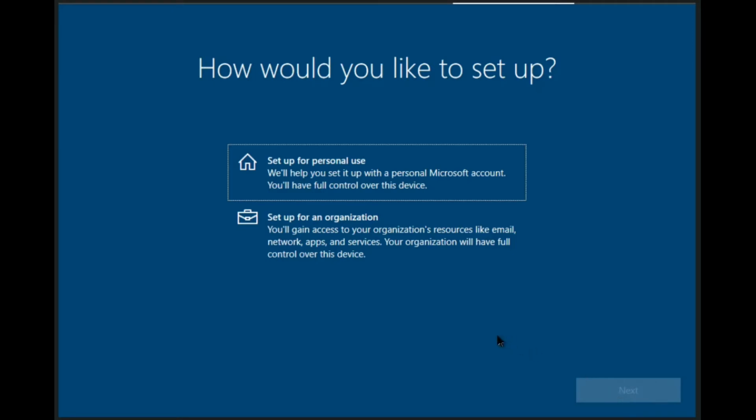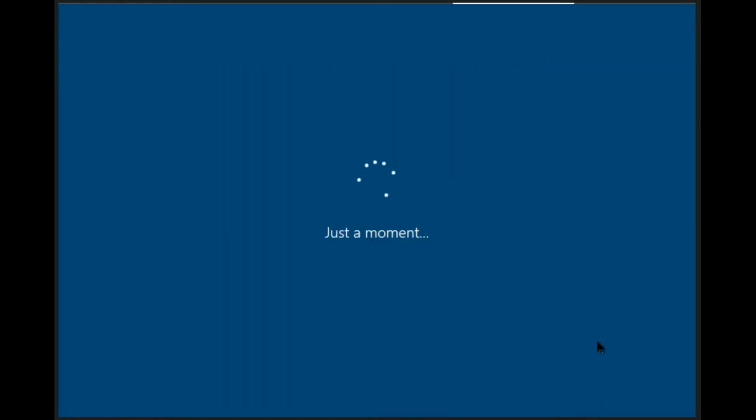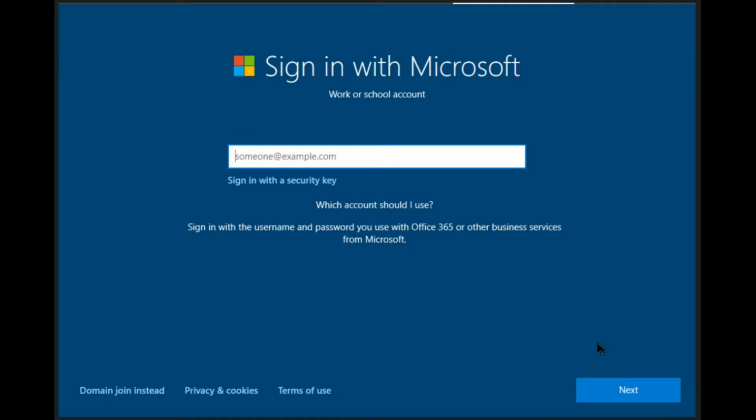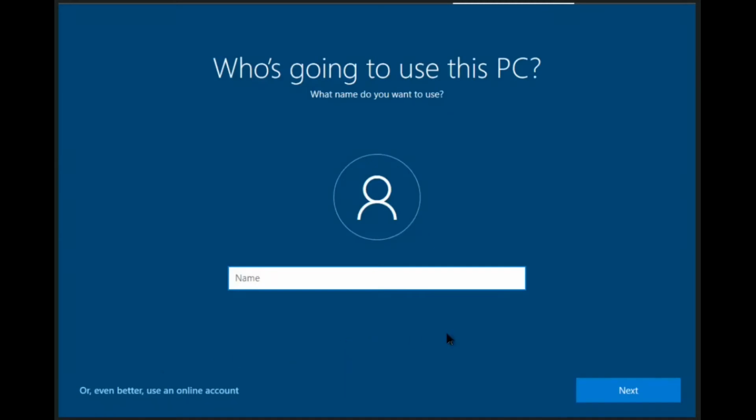What you want to do if you want a local account, you just set up for an organization. You hit next. It will tell you, hey, sign in with a Microsoft account. Not a trick. So you go down, domain join instead. There you go. You're right back to installing it to whatever name you want to use.